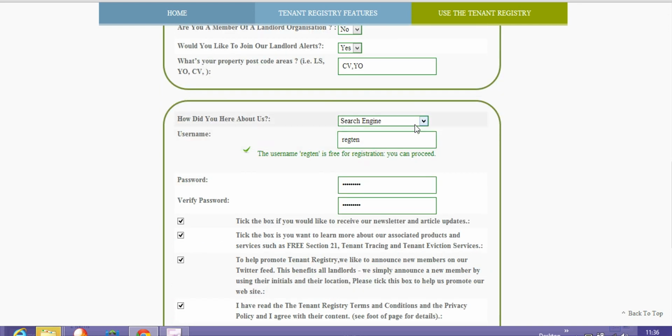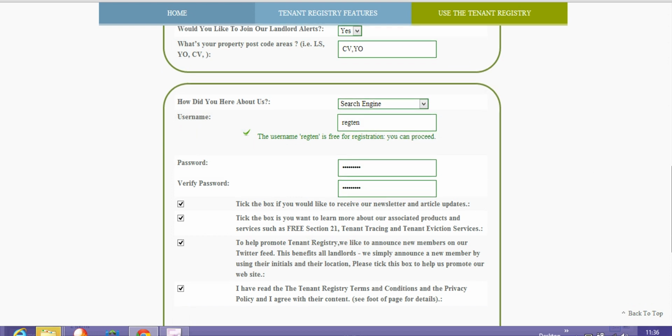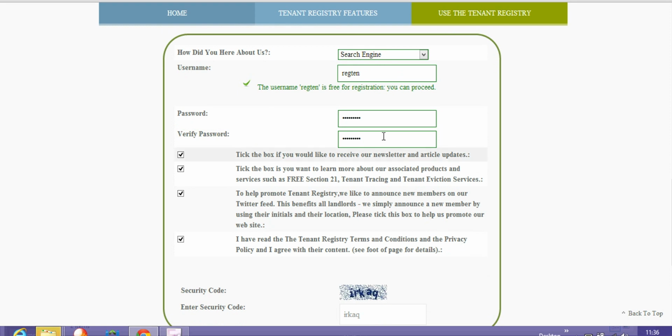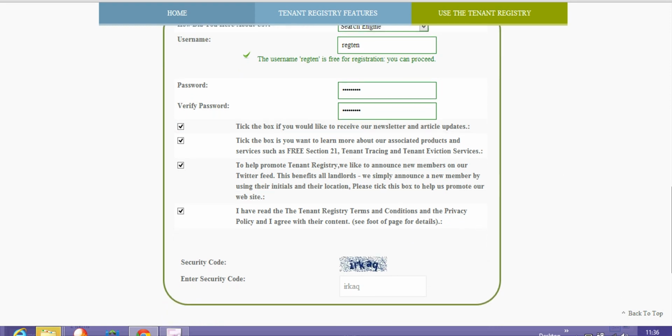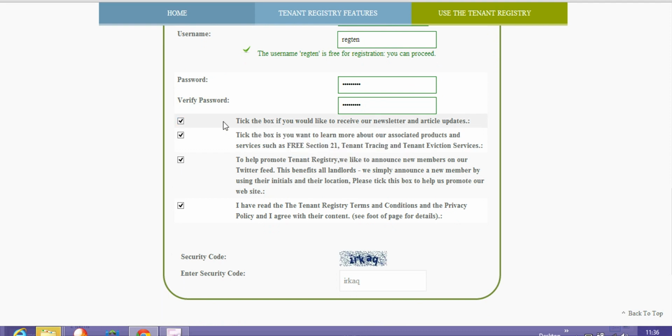We ask a few questions for marketing. So he heard about us from a search engine. His username is reg10, his password entered, and then we ask questions relating to whether or not he wishes to receive any newsletter information. The newsletter information that we send out is relative to legal and Tenant Registry information, so anything that's happening in the market. Recently in the budget we were told that landlords were responsible for the verification of their tenants, so that would be an example of something that would go in our newsletter and article information.